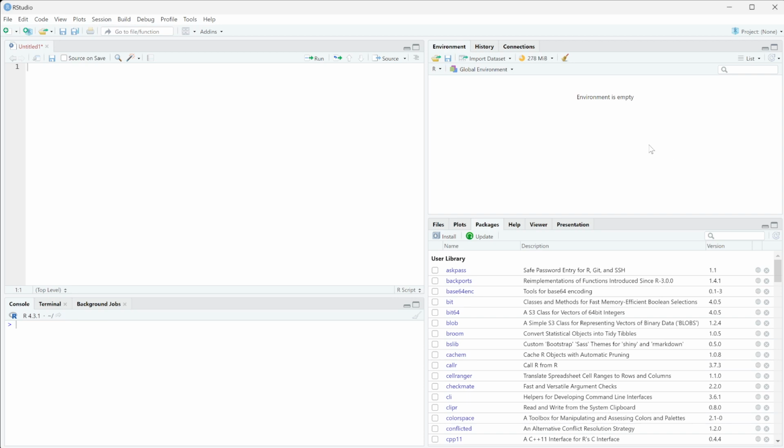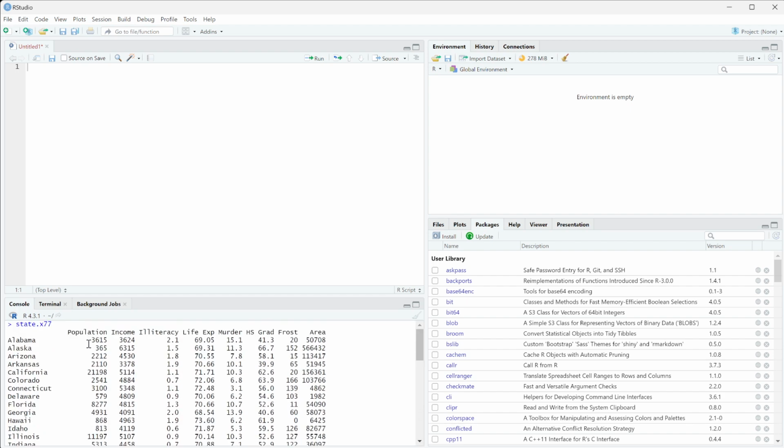In this video, I'm going to show you how to convert row names into a column. So the first thing we're going to do is use a basic data set from R. We're going to use this data set, and I'll show you it down in the console. It's called state.x77. And this is basically just a bunch of facts about a state.